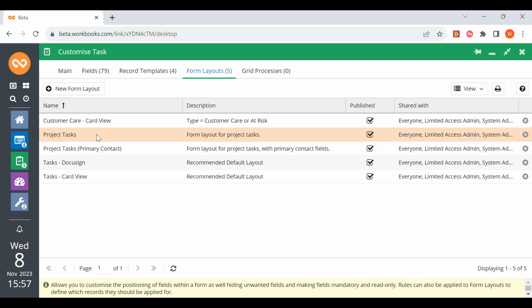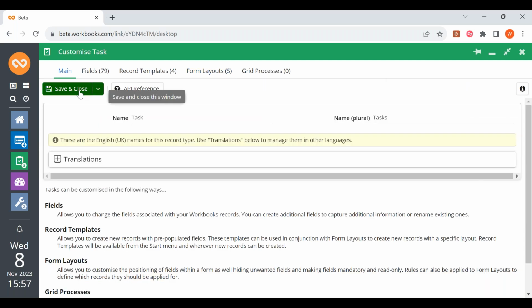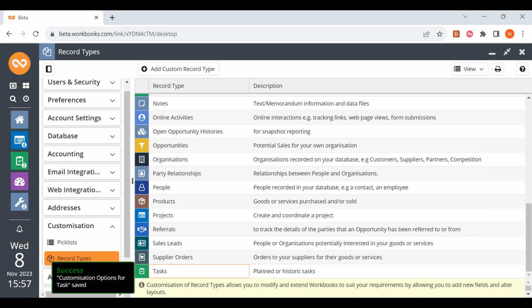Now, this is the one that you would customize, or you would copy to make a new form layout, and then you can also edit any form layout rules that you want for those tasks. So those are the two record types that you have to be concerned about when customizing the project records.